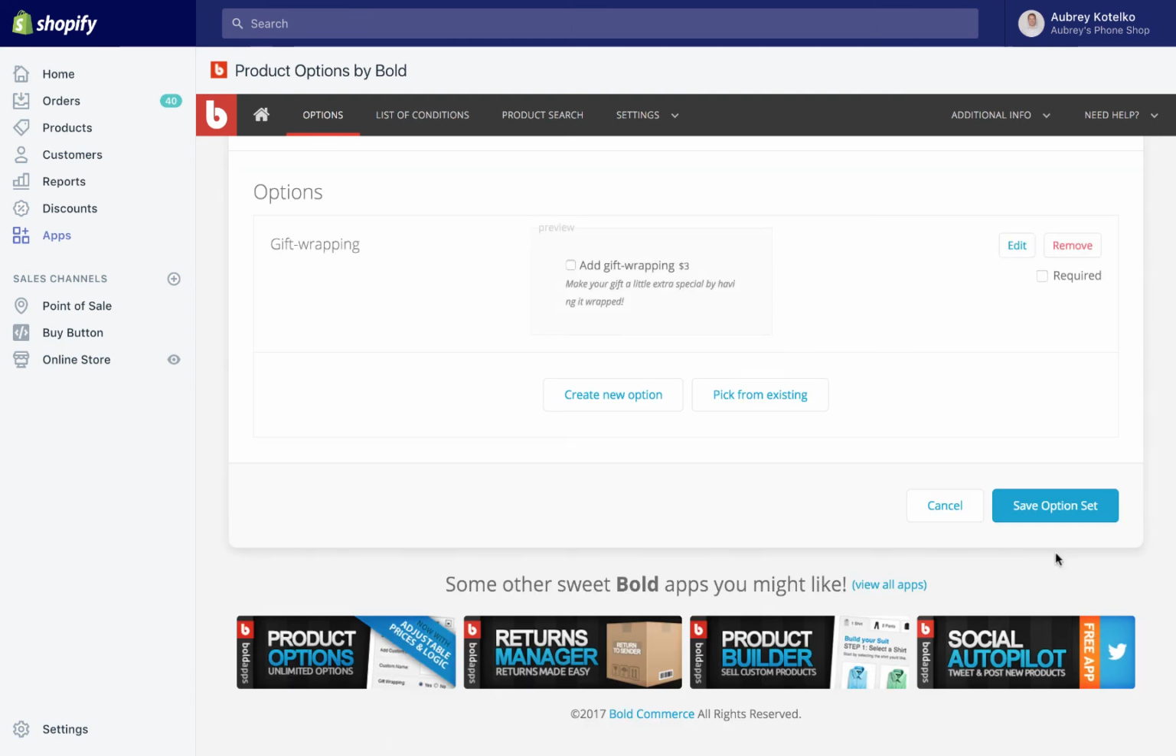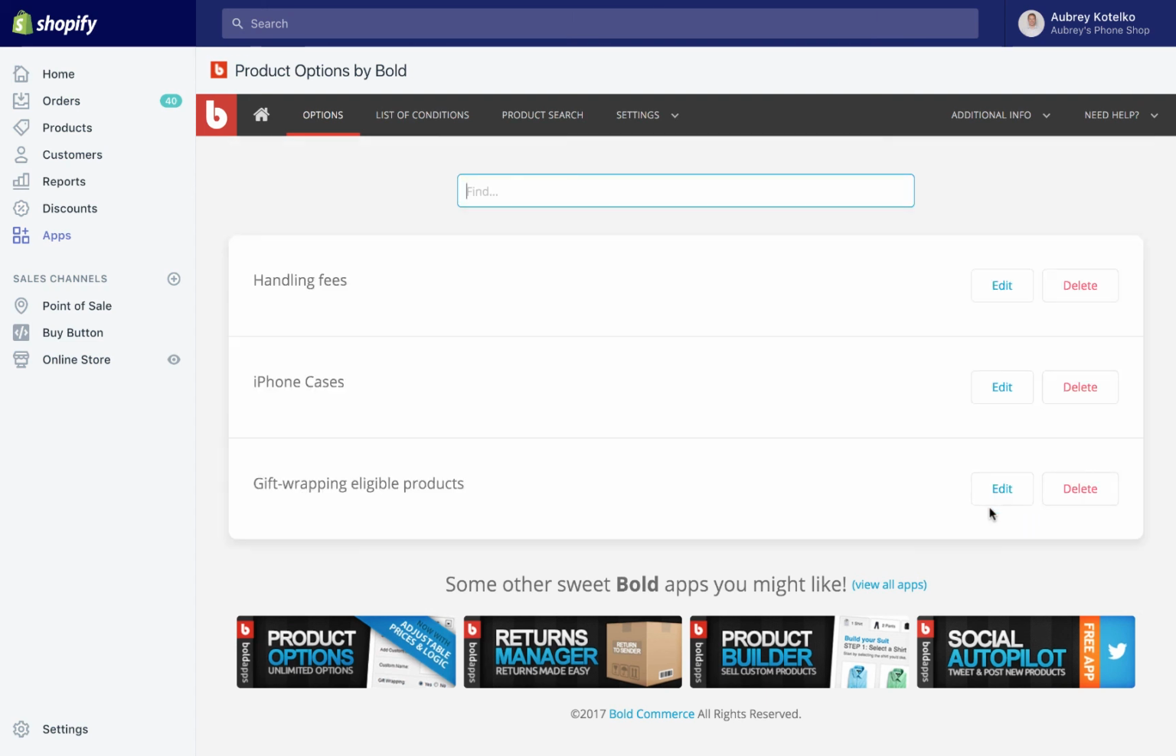So now that that's saved, we can press save option set. And that's it. So now that product on the storefront will have that option applied to it. It can take 2 or 3 minutes for the options to show up, but definitely go out on your store, test it out, make sure it's all working properly. And that's it, problem solved.